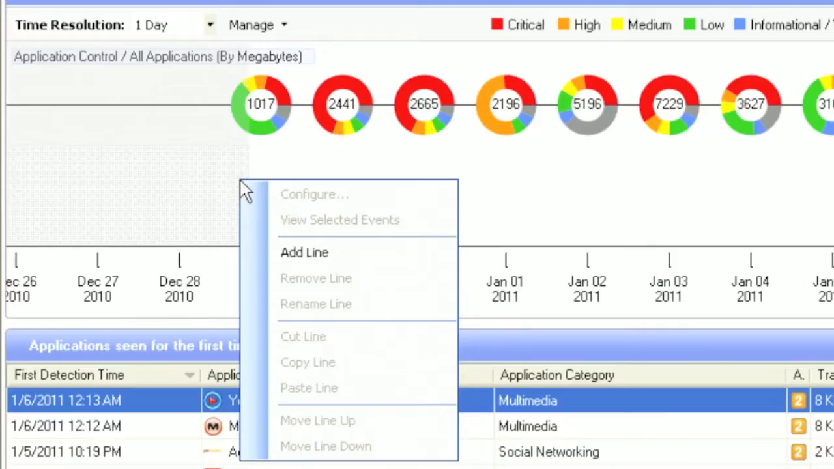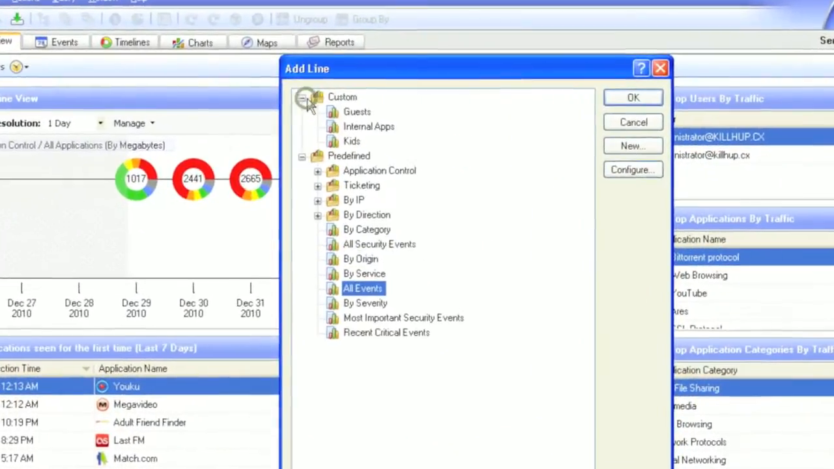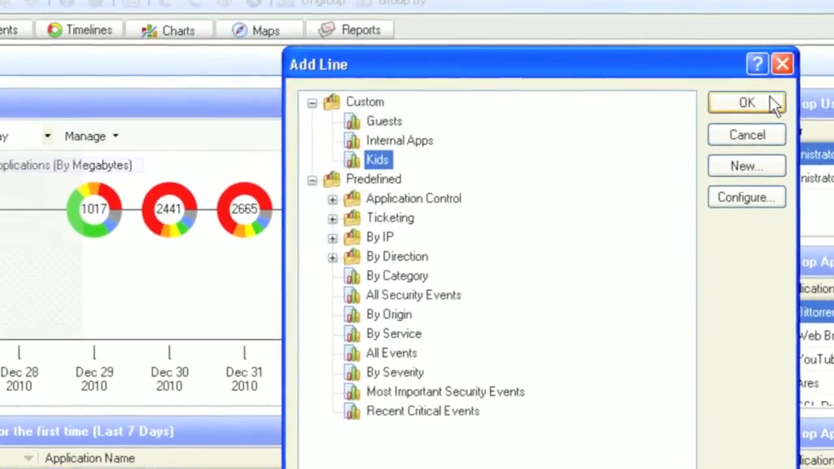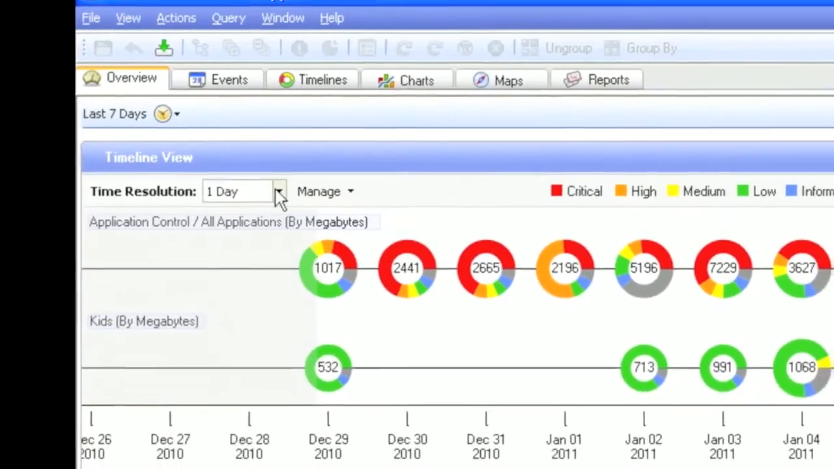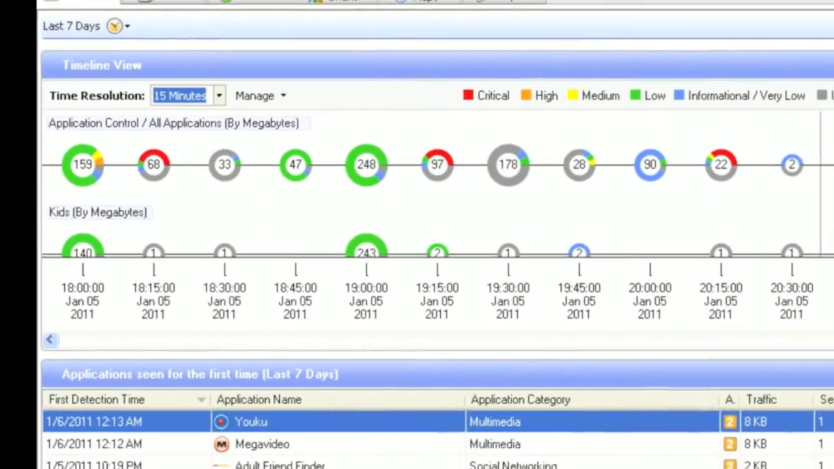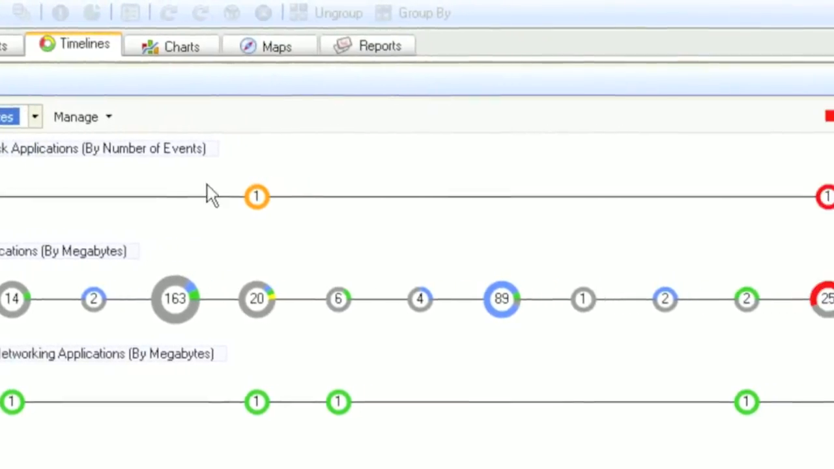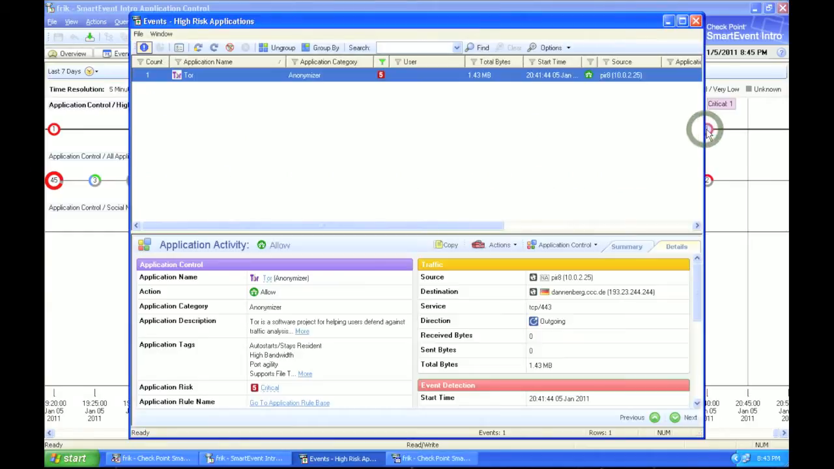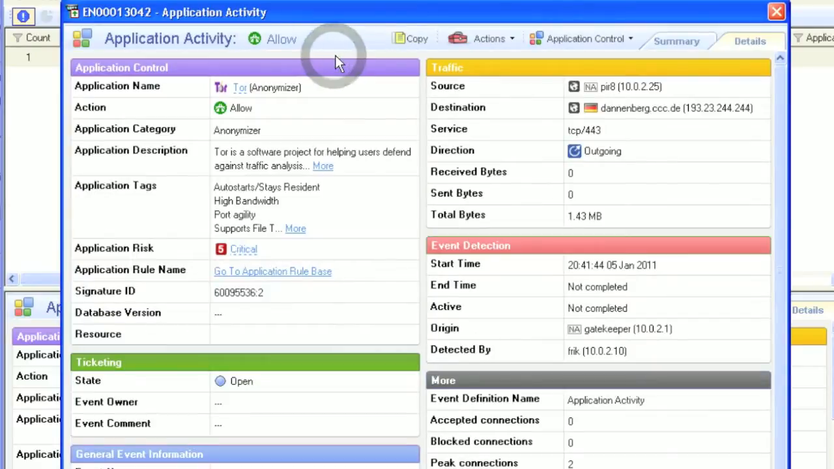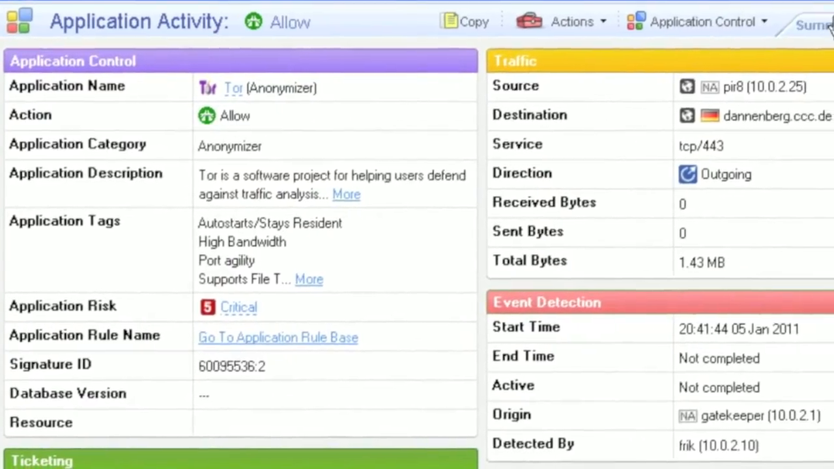Now back on our overview page, we can add a line, which will be our new custom view. Select my time resolution, and now I have a way to monitor the kids. And what happens if I notice someone using something perhaps I don't like? Perhaps maybe a little tool like Tor, used to anonymize and hide what people are actually up to?